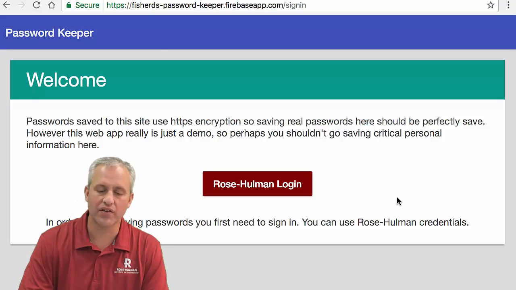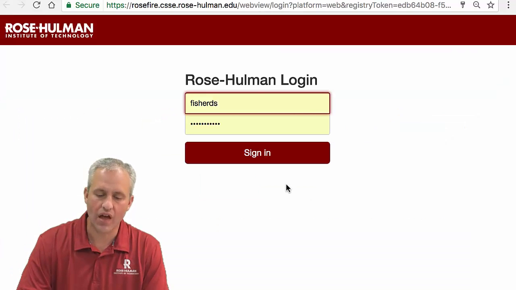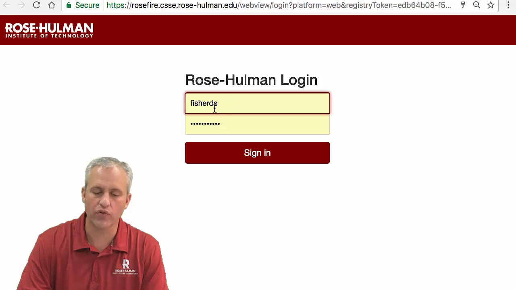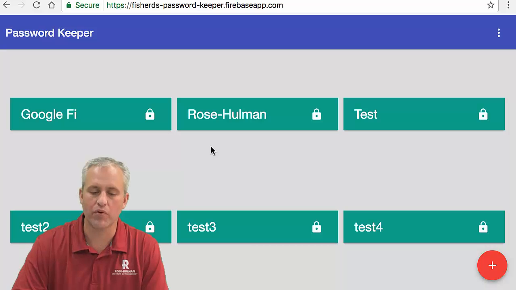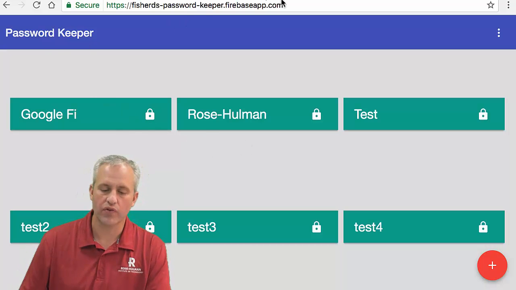And so what this app does, you can go to this example right here, FisherDS Password Keeper, and you can click on Rolls-Holman Login. When you sign in, it'll ask you for your Rolls-Holman username and your Rolls-Holman password. I've got mine set to where it remembers who I am. Once you have signed in, it takes you over to the main site. So you'll notice it's no longer on the sign-in page, it's now on the main site.